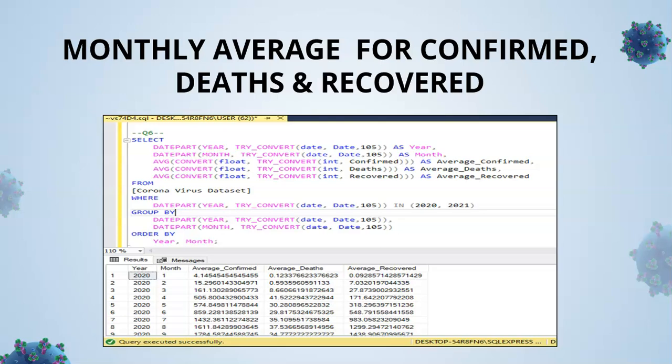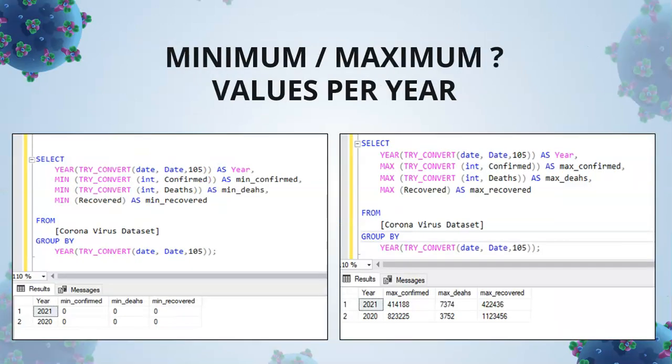And here, to check the monthly average for confirmed, deaths and recovered, this query provides insights into the average values of confirmed cases, deaths and recoveries per month for the years 2020 and 2021, facilitating analysis of the progression of the COVID-19 pandemic over time. This one, we have to check the minimum and maximum values per year. So what we do here is this expression extracts the year part from the converted date values in the date column, and then it calculates the minimum and maximum values for the confirmed, deaths and recovered cases for each year.